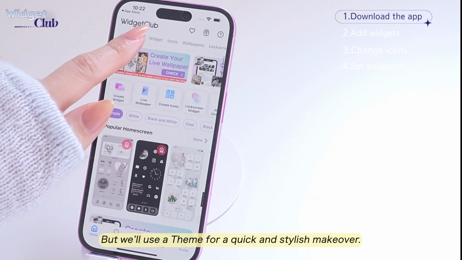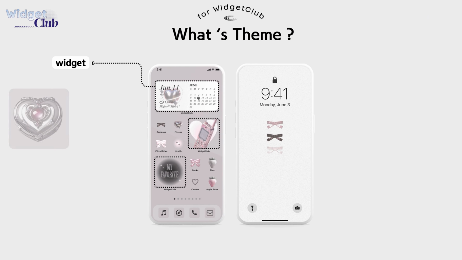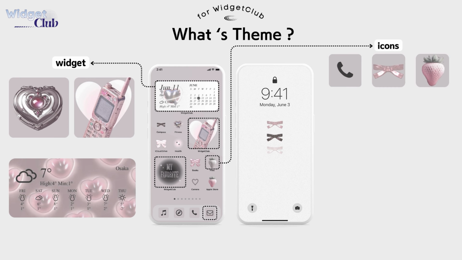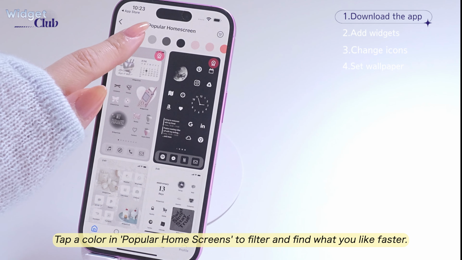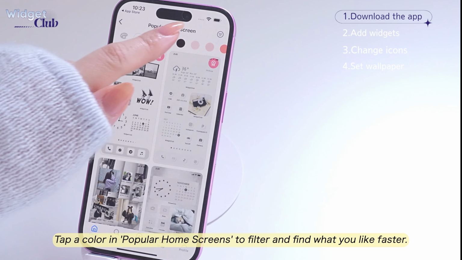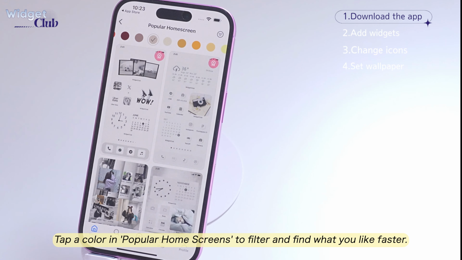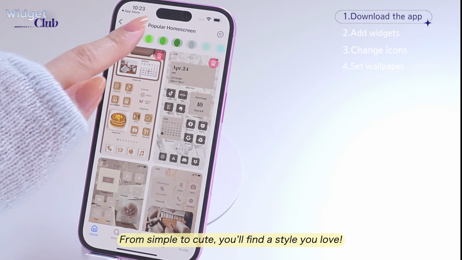But we'll use a theme for a quick and stylish makeover. Themes are sets of widgets, icons, and wallpapers. There are about 4,500 themes. Tap a color in popular home screens to filter and find what you like faster. From simple to cute, you'll find a style you love.